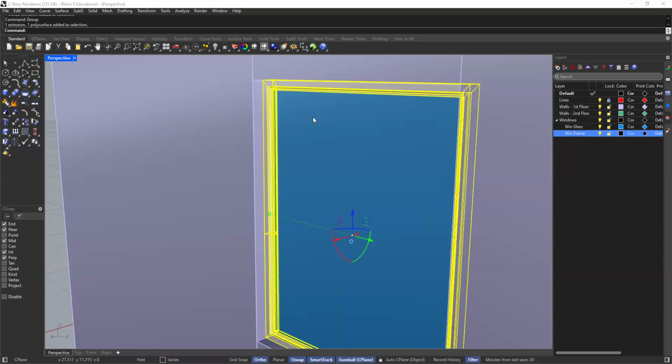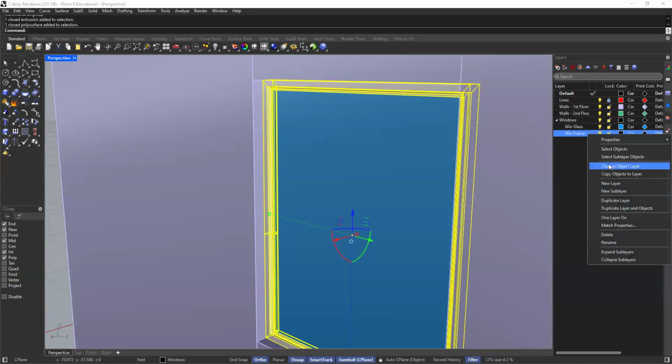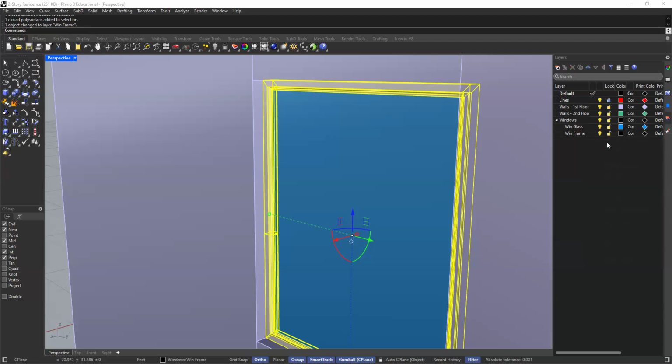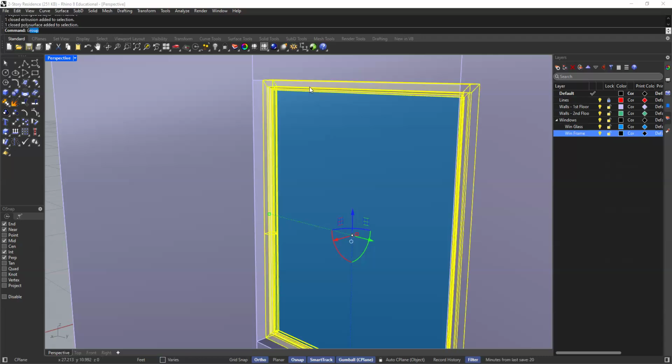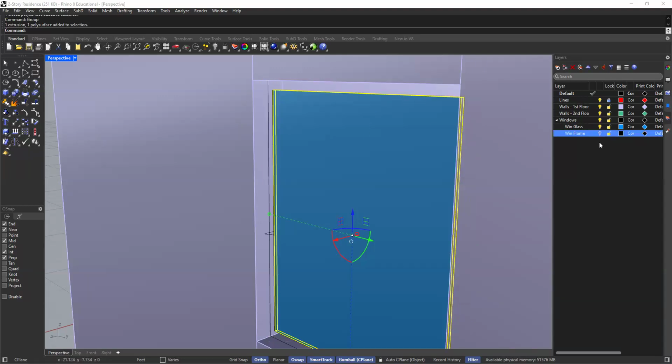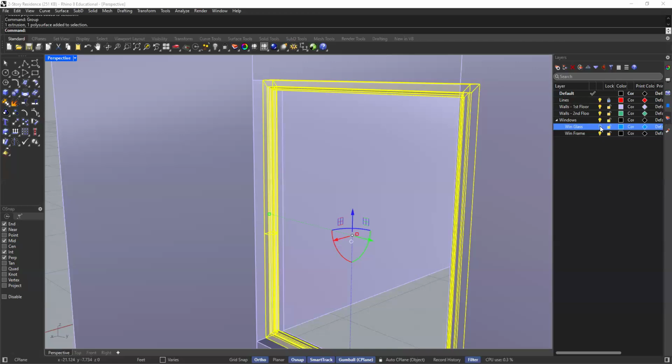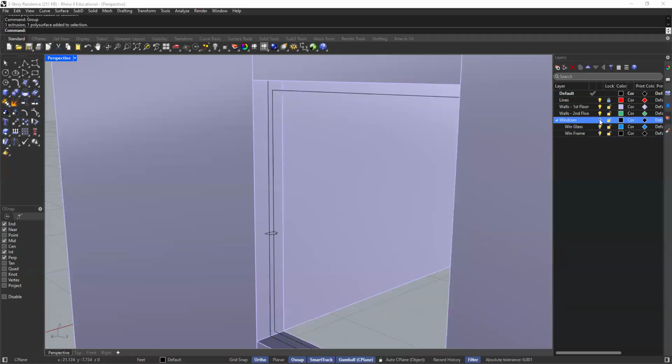Why is that not? All right, third time's the charm. Let's ungroup it again. Select this, right click, change object layer. There we go. So now if we select this and group, okay, to one single group, we turn off the window frame, we could turn off the glass, or we could turn off the entire window itself.